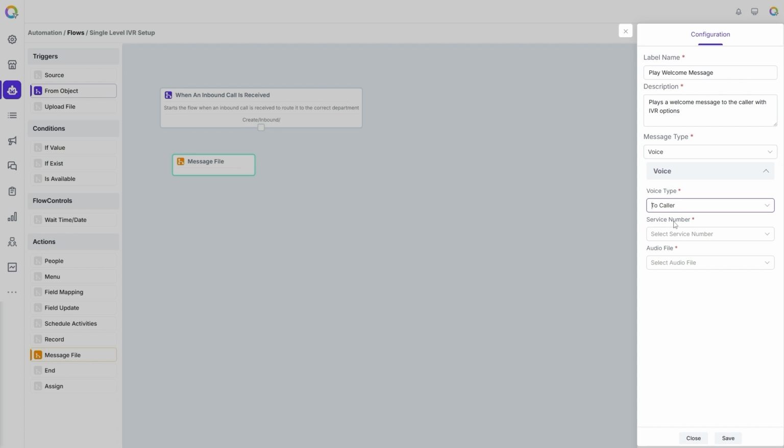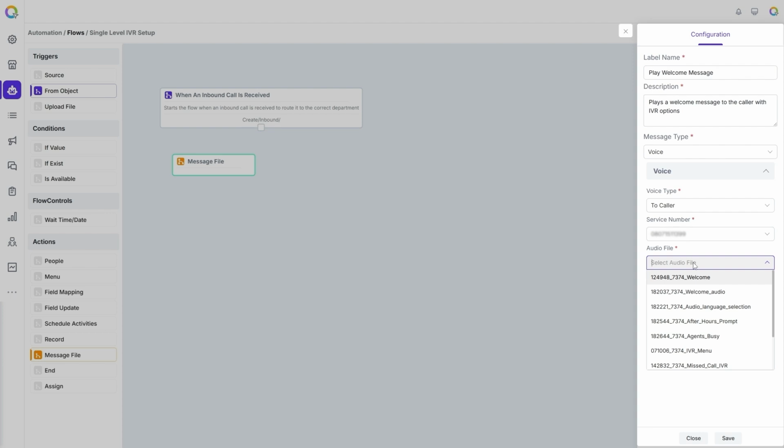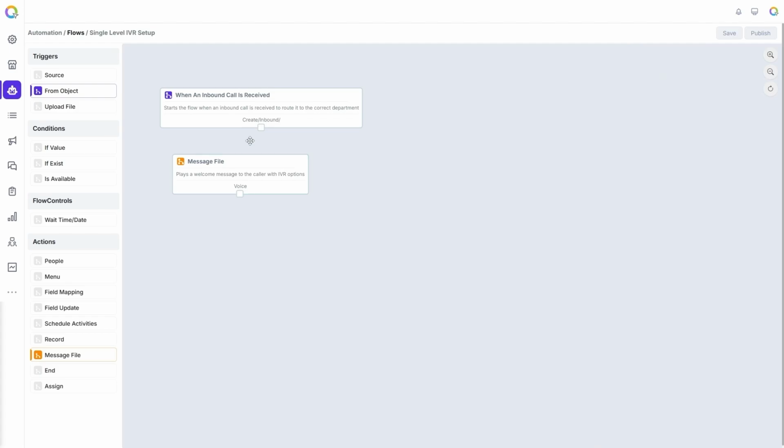Next, I'll select the service number where the welcome message is already assigned in the IVR add-ons. The system will automatically load all audio files attached to that number. From here, I'll choose the audio file that plays the welcome message. This is the message that greets the caller and says, for sales, press 1, for support, press 2, and for others, press 3. Once that's done, I'll click Save. Now I'll connect the first node to the second one using the dotted arrow line. I'll fast forward and show you how my entire setup is created.